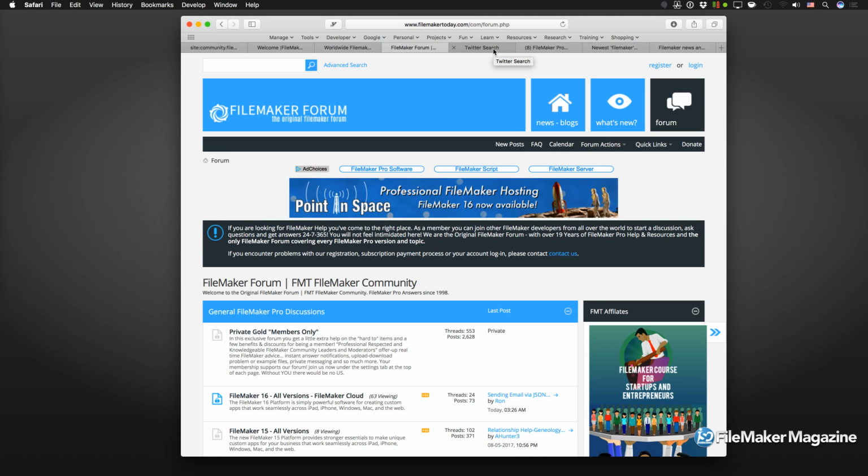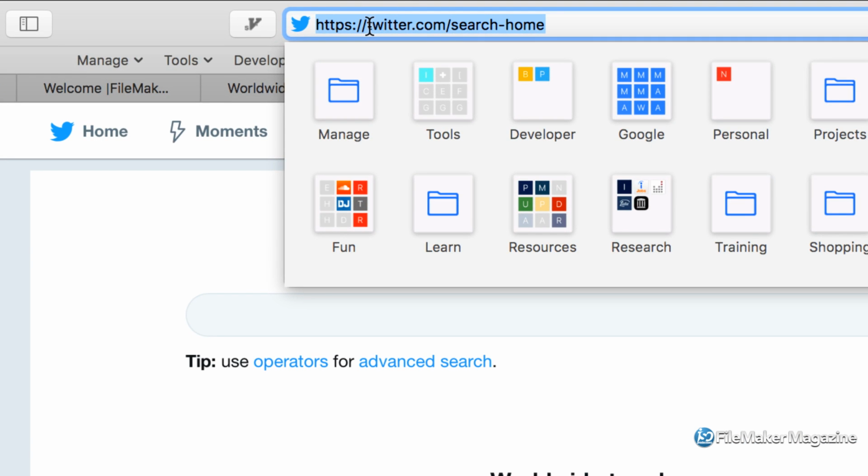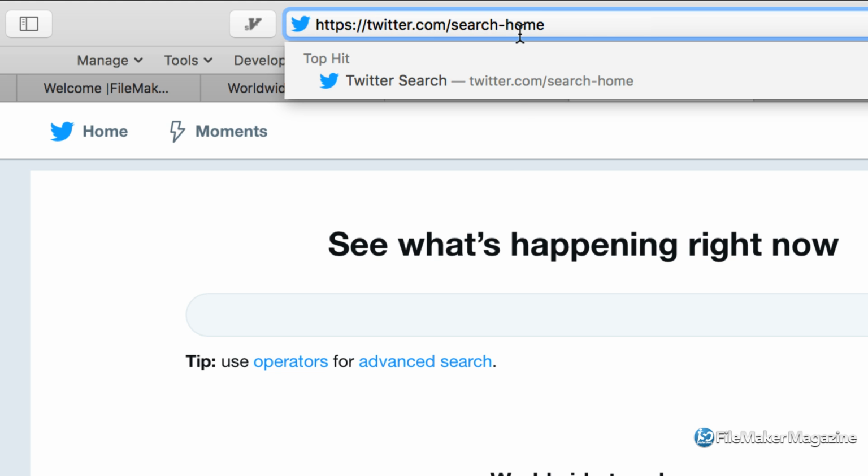If you want to stay abreast of FileMaker information, Twitter is a great way to search, because people who are providing information about FileMaker are often doing it somewhere on some type of social media. Twitter is probably the next most popular for FileMaker. I would suggest going to search.twitter.com, and I originally put in myself, that's just how I remember it. It will redirect to twitter.com search-home.